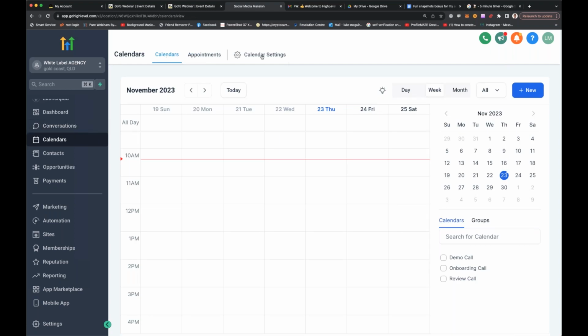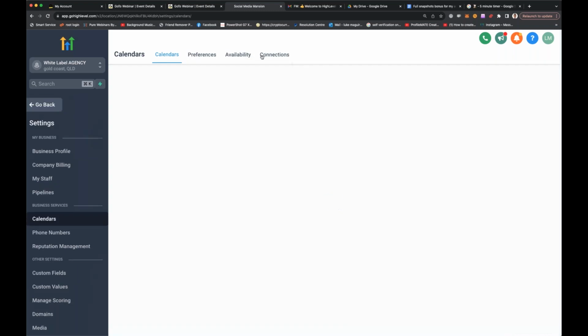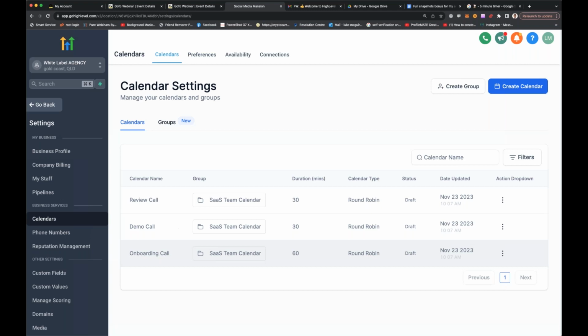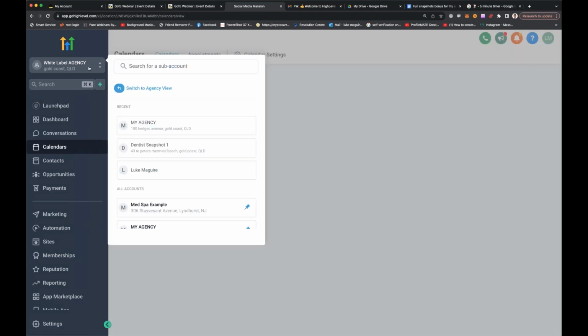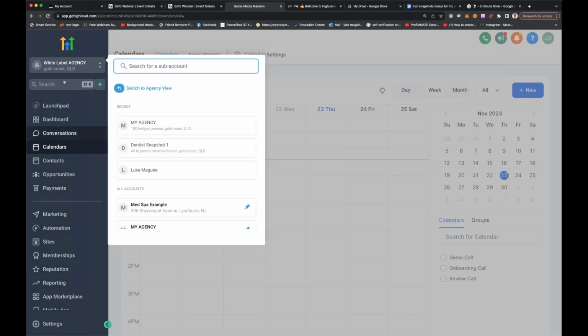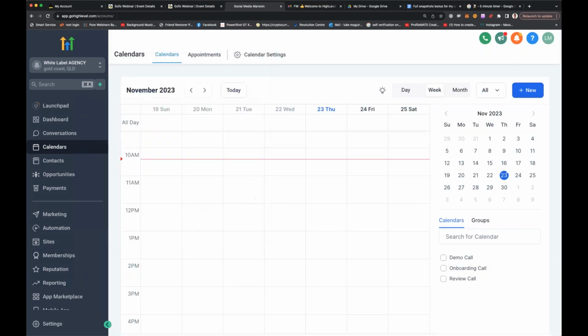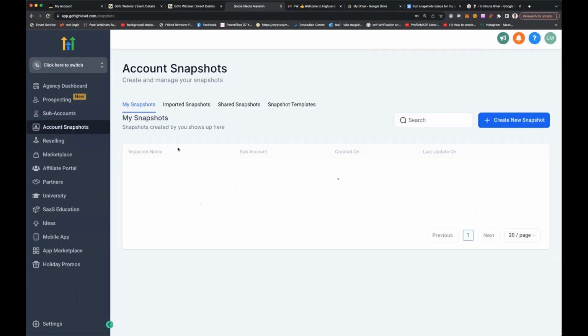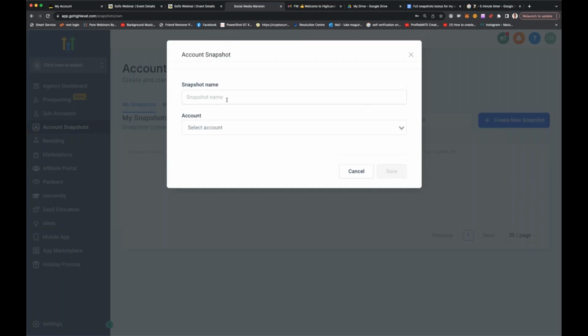I've got the calendar settings up here. A few different types of calendars we've got created for you here. And again, bunch of other cool things. But let me just go ahead and get you these links right now. And this is how you would then create a snapshot if you ever wanted to do that. Go account snapshots, create new snapshot.